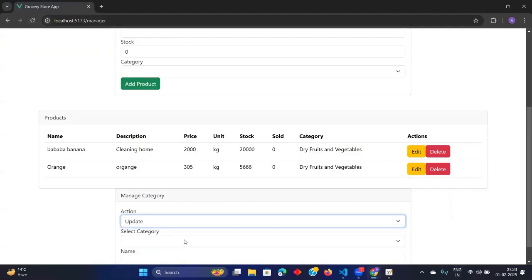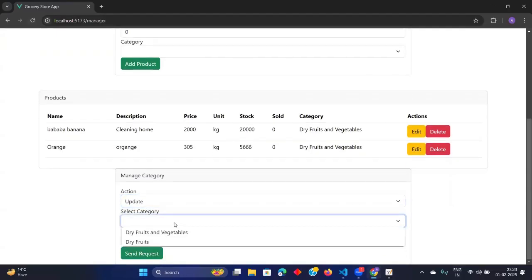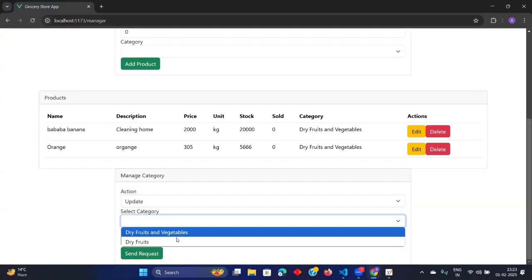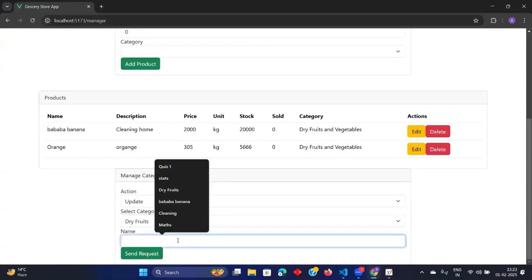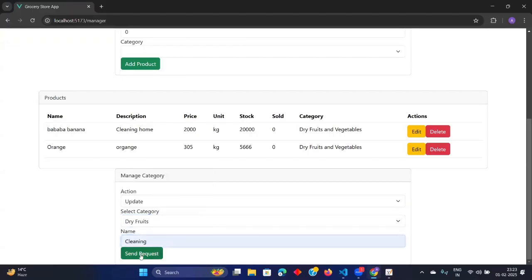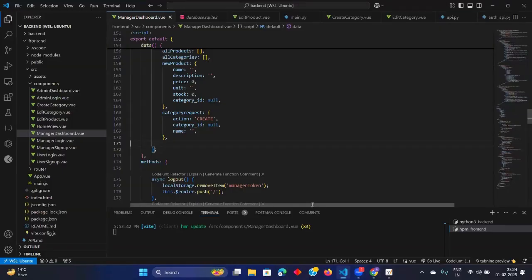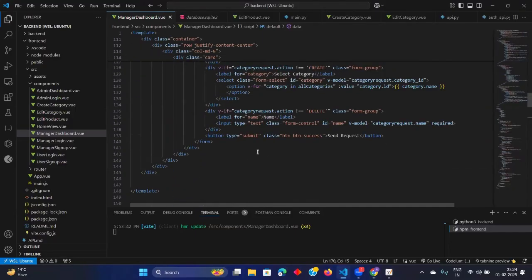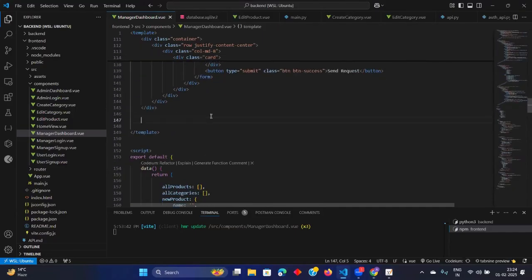Either update this, if I update this, I need the category name also which I want to update. If I want to update dry fruits, let's say I call it cleaning. Okay, so this request is sent successfully. Now let us show all the sent requests from our side also, because we also want to see which request we have sent to the admin, right? So let us showcase those also.